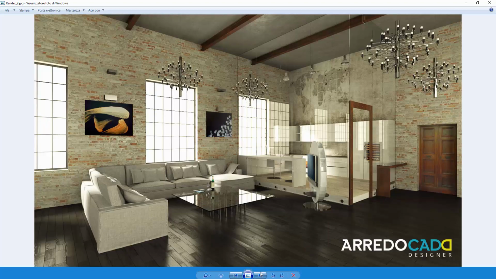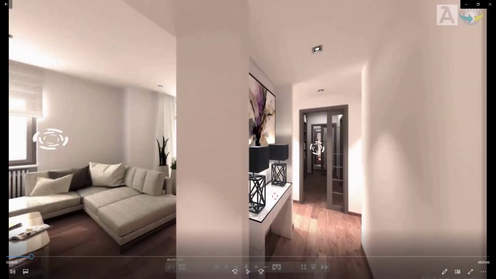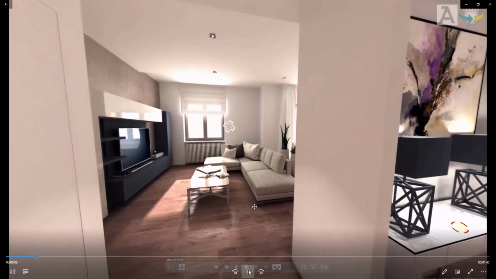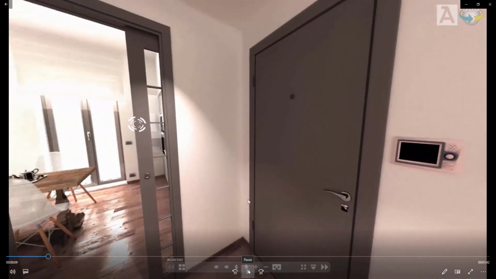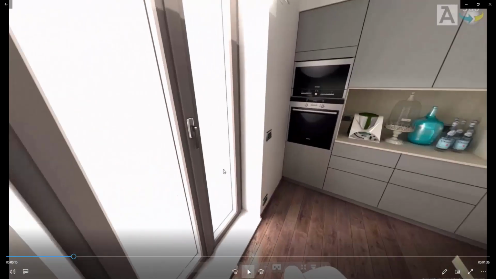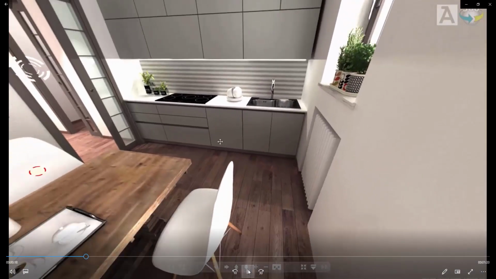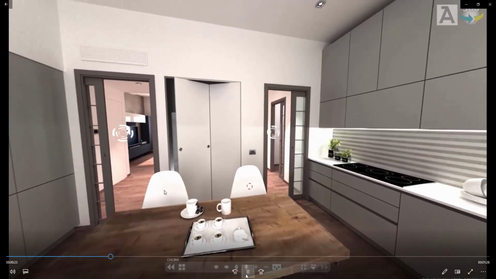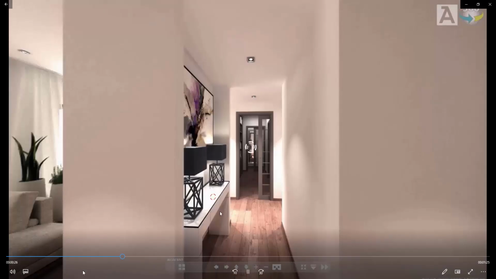ArredoCAD also has other tools that have a higher impact and are more photorealistic. For example, you have here the 360 degrees rendering. Besides the classical rendering, this is a render that allows you to link together different scenes of your project, so that the customer can navigate inside the scene and see how it looks.